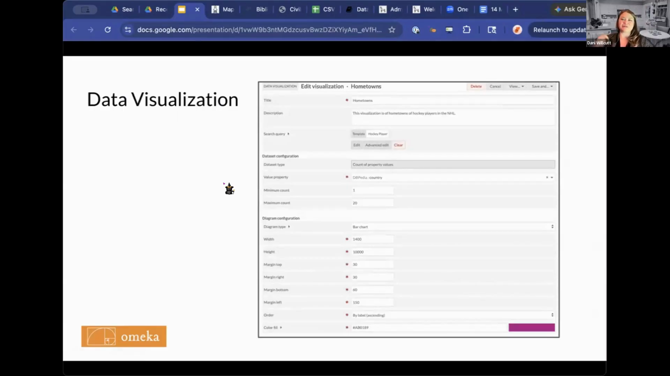And then the data visualization. We saw this with that relational graph that they were using with Saltaire, that huge relational graph. That is one thing that you can do. The example I have here are just hometowns of players from the NHL. That's one of my testing data sets. And so this is a little bit what it looks like in the back end.